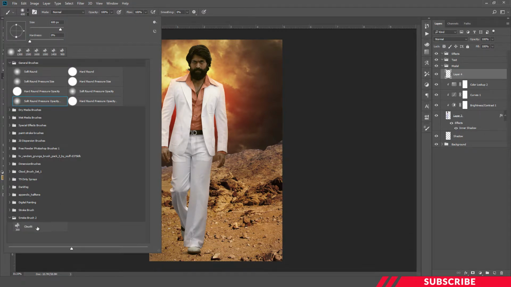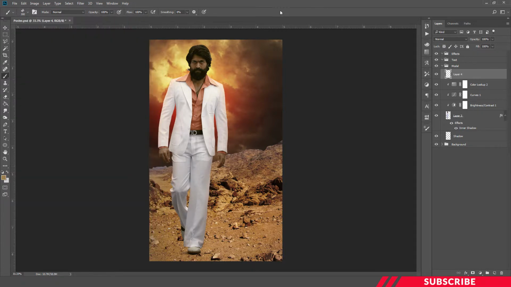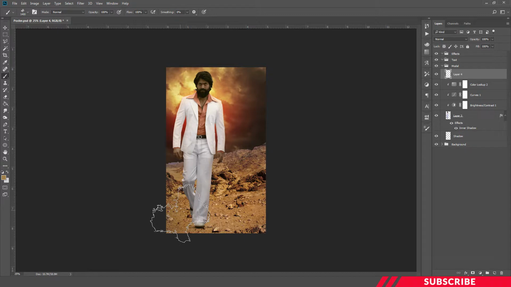Select the newly installed brush, the smoke brush. Okay, I'll increase the size a little bit. Now reduce the flow to 50%. We want to keep it minimal. Give a few clicks on both ends so that we'll get a minimal smoke effect, so that the image and the background image will merge a little bit better.